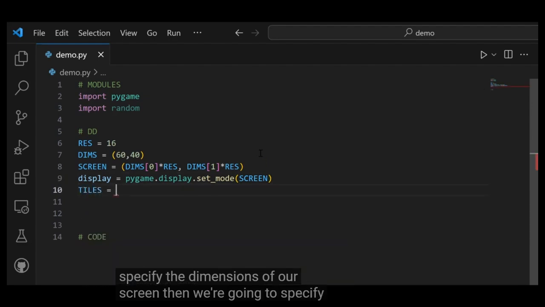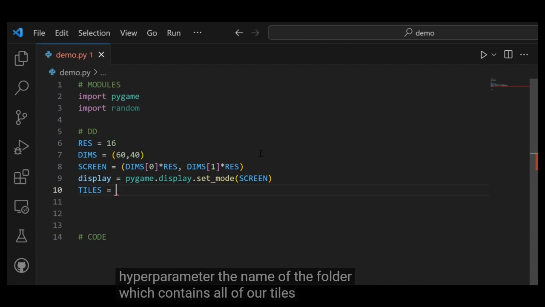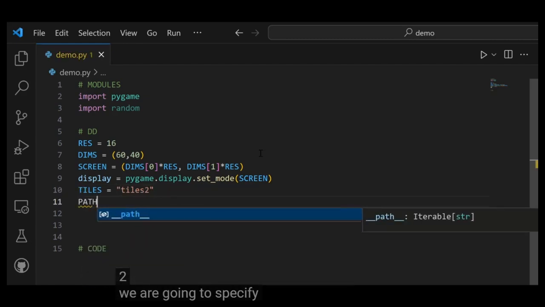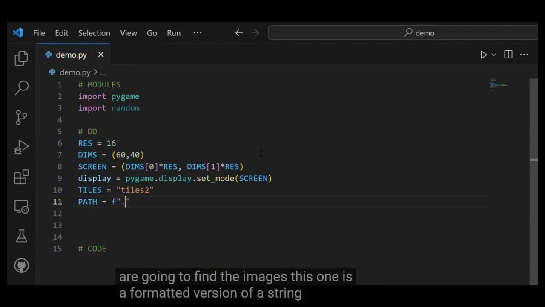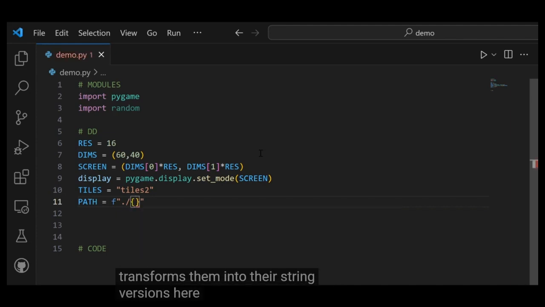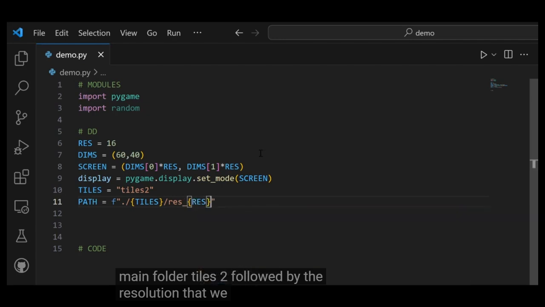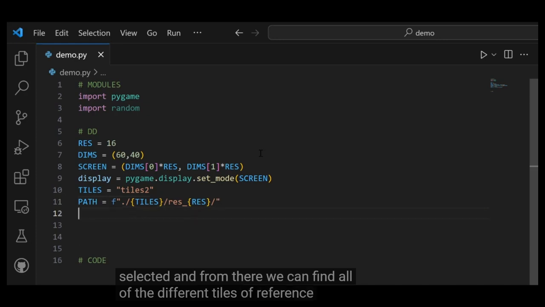Then we're going to specify as a hyperparameter the name of the folder, which contains all of our tiles. In this case, it's called tiles2. We are going to specify a path where we are going to find the images. This one is a formatted version of a string that receives variables in Python and transforms them into their string versions. Here we want the name of the main folder tiles2, followed by the resolution that we selected, and from there we can find all of the different tiles of reference.